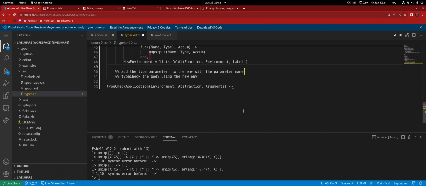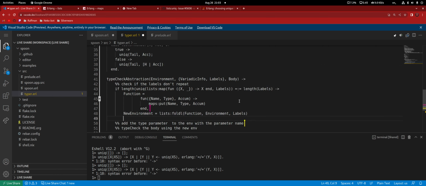Wait, why do we want shadowing here? Well, if X is already in the environment, but now this function also has X, then when we put it in the environment, we want the inner X to be the X of the inner function, overriding the map. Okay, that makes sense. We want shadowing, then. Of course, we want to be able to override. Yeah, that's a good question.